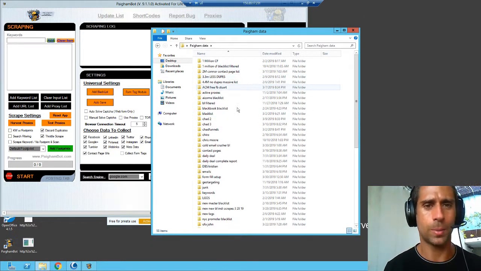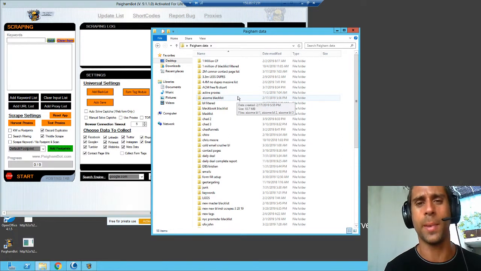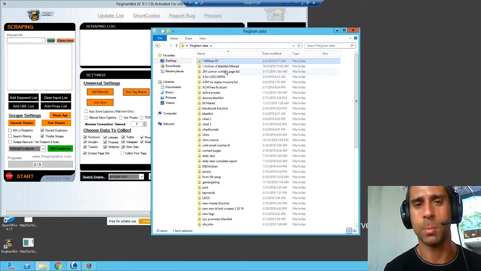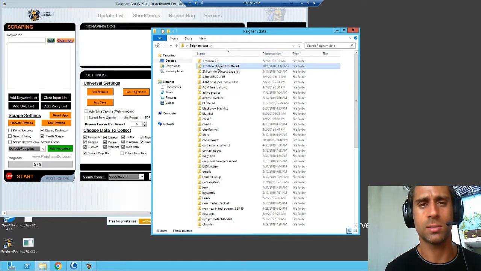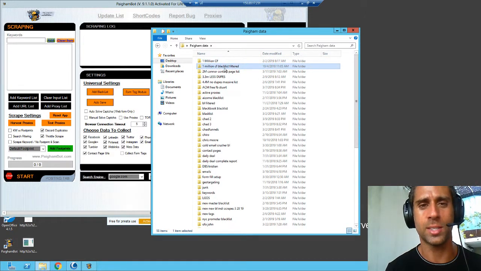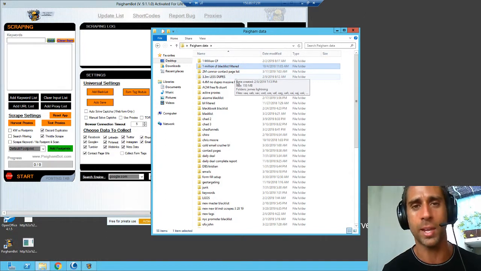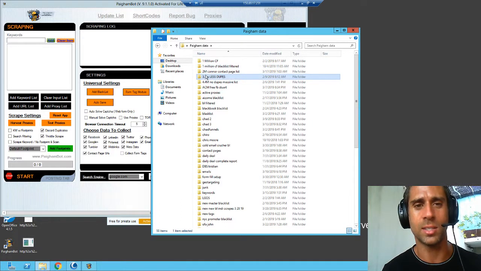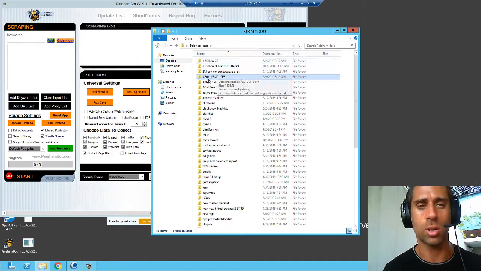So basically, let's just go over the main categories. Number one, you're going to want to have your contact pages organized. Now, I don't remember what this CF is, but anyway, this is one list of contact pages. This is another list that I filtered through my master blacklist that I was using at one time. This is a 3.3 million contact page list. Essentially, these are all contact page lists.